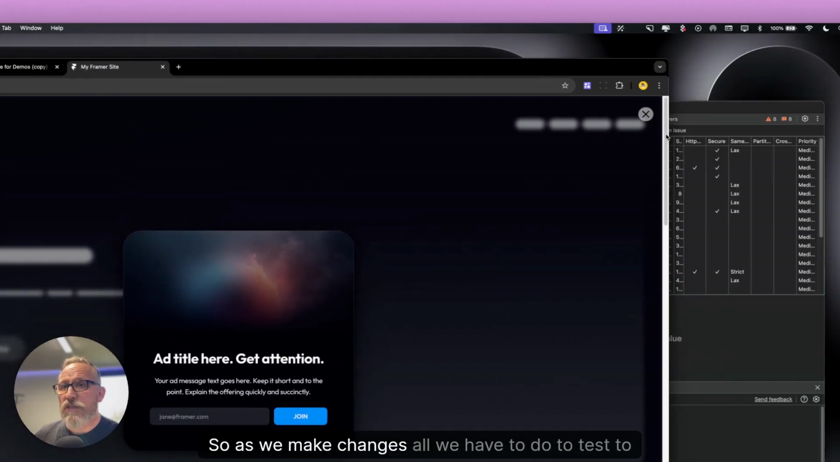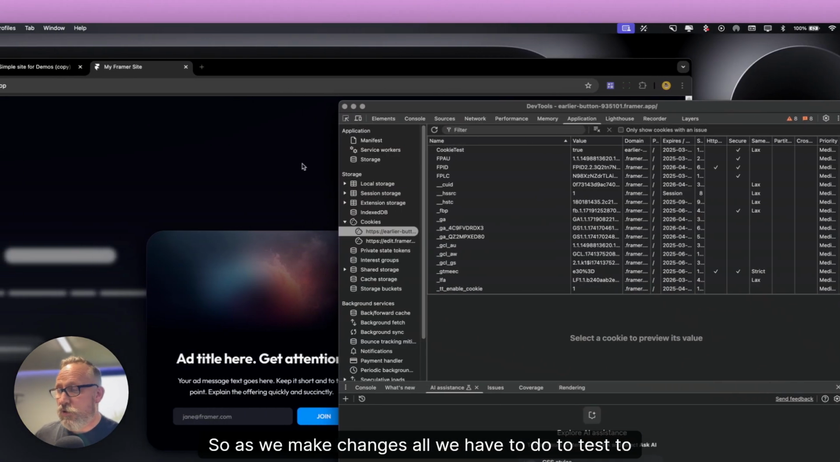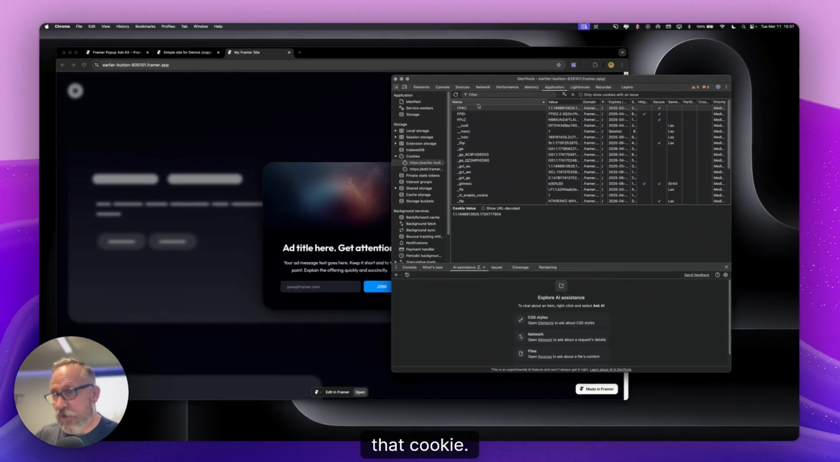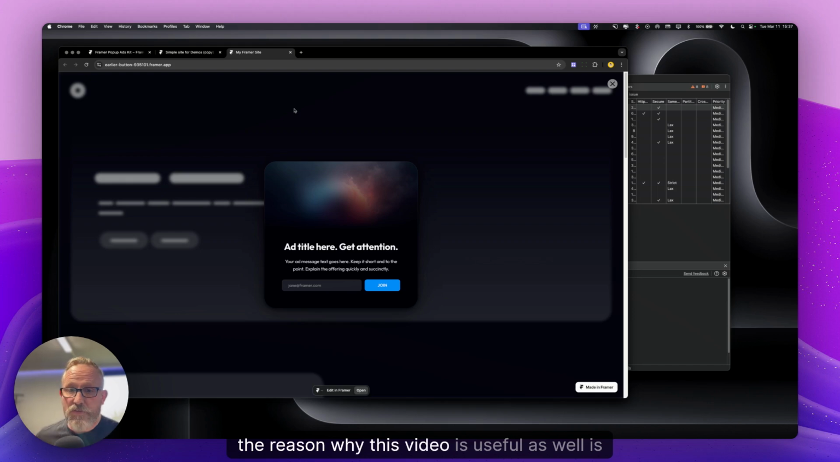So as we make changes, all we have to do to be able to view it again is just delete that cookie. Now, the reason why this video is useful as well is because you might be the person building the site, or you might be the client testing the site. If you're the client testing the site, I'm showing you how to delete the cookie out of your browser. It won't affect any of your other cookies. You're just deleting the one related to this, just so that you can test that advert. So I hope that solves that problem for you of when you're testing things out and they don't show.